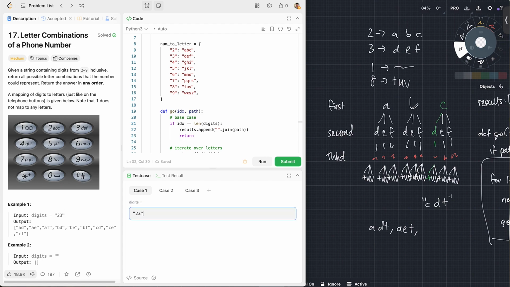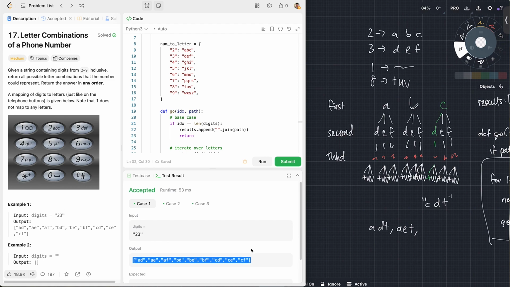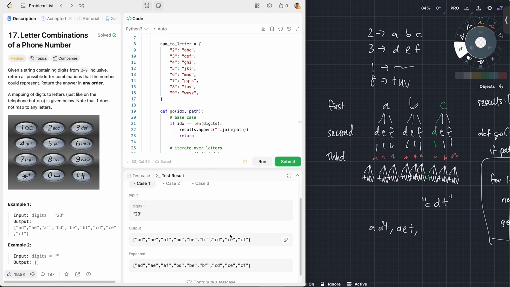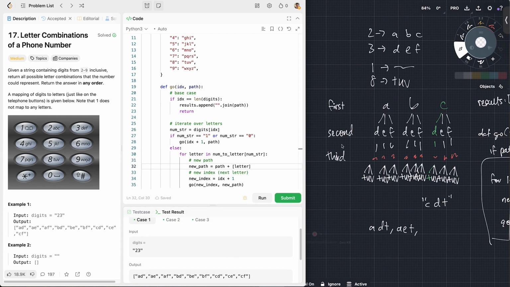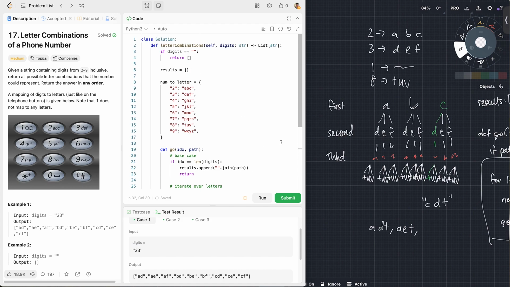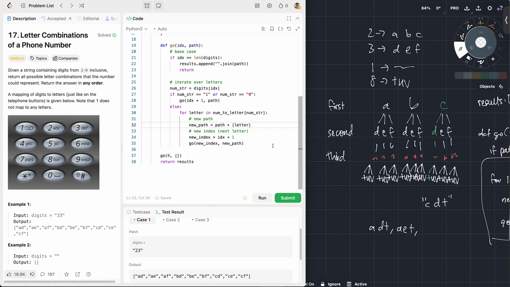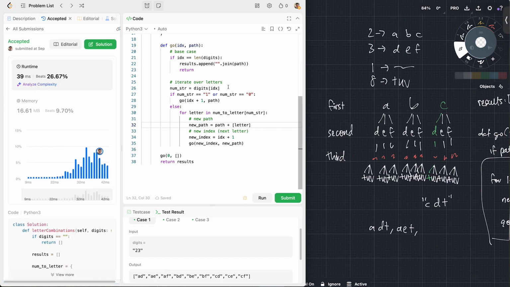Let me delete this. So 1, 2, 3, 4, 5, 6, 7, 8, 9. Okay, so it's 9 here, right? So it's 3 to the power of 3, 3 to the power of 2, I mean. And yeah, that's that. Well, happy to do my third problem of the day. I will see you on the next one.